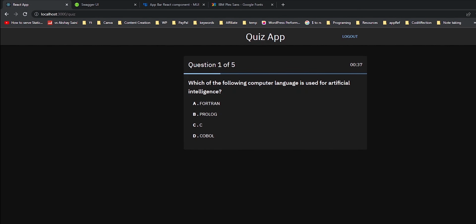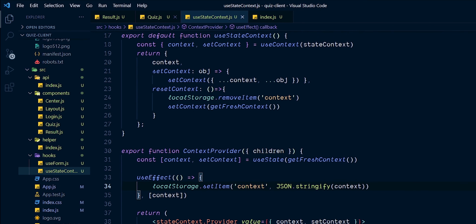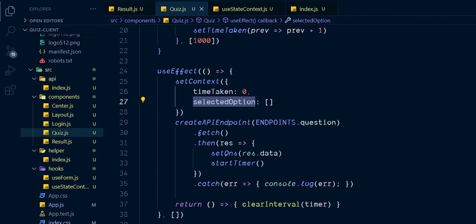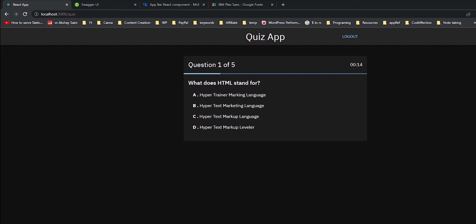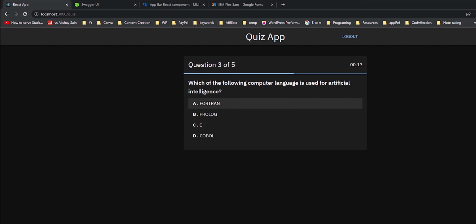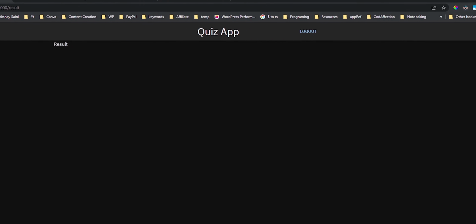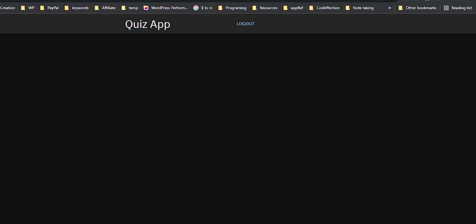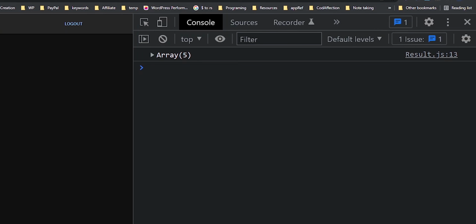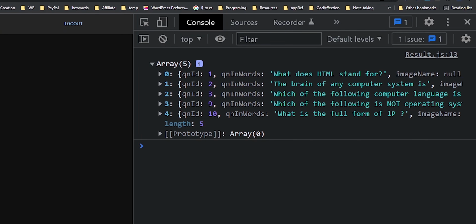Finally, I found the reason. We had a typo inside this quiz component here. Instead of this, we have to provide selectedOptions. Save this. Reload this. Now let's select answers randomly. Now let's check the dev console to see the return response from the server API. Boom. So here we have the 5 questions that we have just attended and their proper answers.